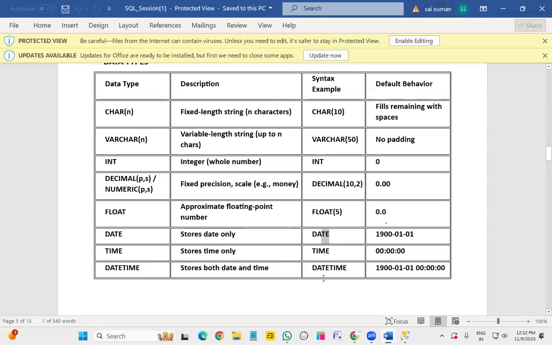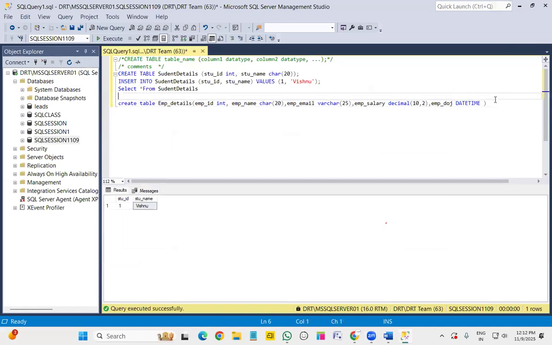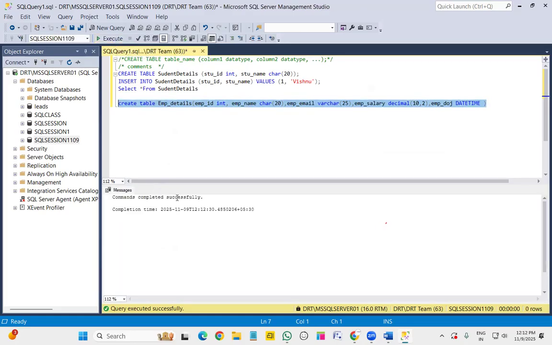We'll be going to use date and time in this way. Okay. So now I just want to execute it, because when we are executing only, we will get to know whether this table is created or not, and if we have any errors like that. So just select that and execute. The command completed successfully. That means the table is created, right?